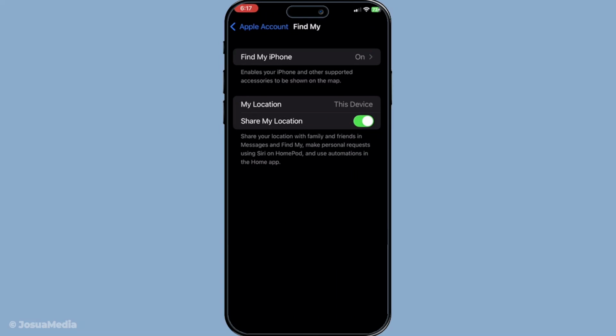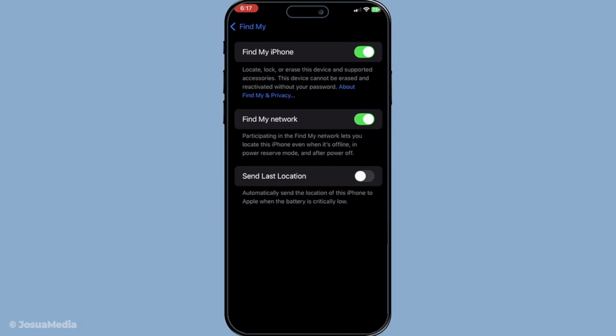After selecting Find My iPhone, you should see a toggle switch that indicates whether the feature is on or off. If the toggle is green, it means Find My iPhone is currently active on your device. This is the ideal setting because it signifies that if you ever misplace your iPhone, you'll have the tools necessary to locate it through another Apple device or iCloud.